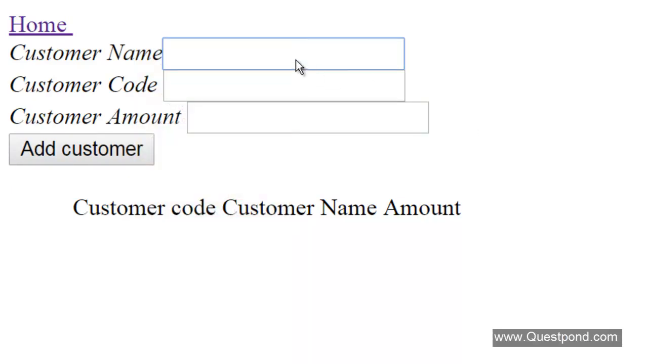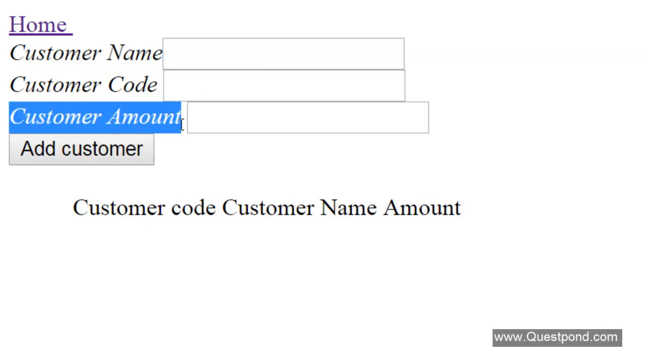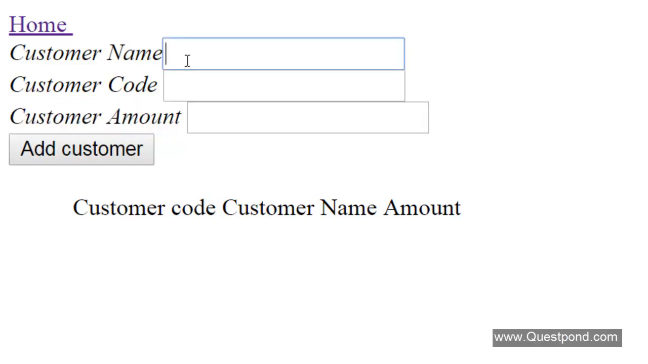Now, in order to understand Angular, we'll take the same customer application that we have created till now, and we will add one more extra field to that application called customer amount. This customer amount field indicates how much the customer has bought from us. So the end user puts in the customer name, the customer code 1001, and he can also put in the customer amount.